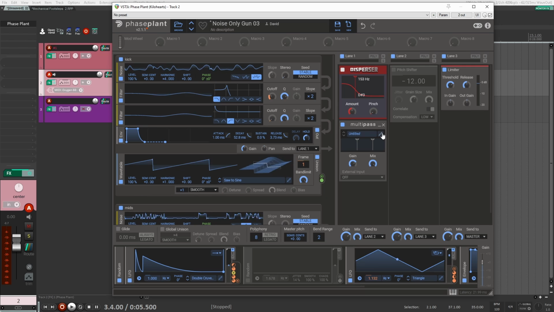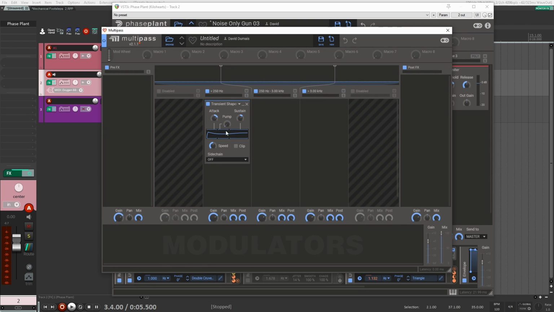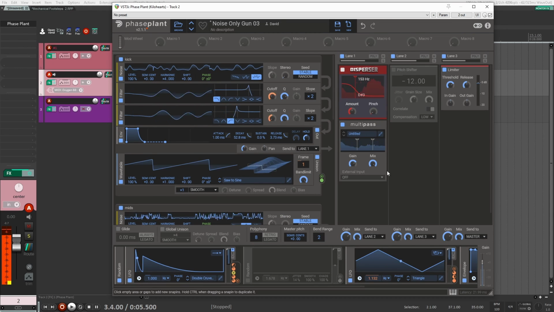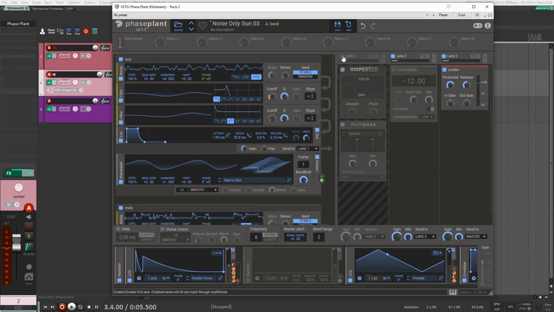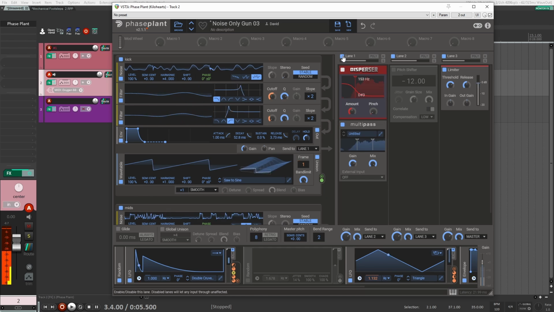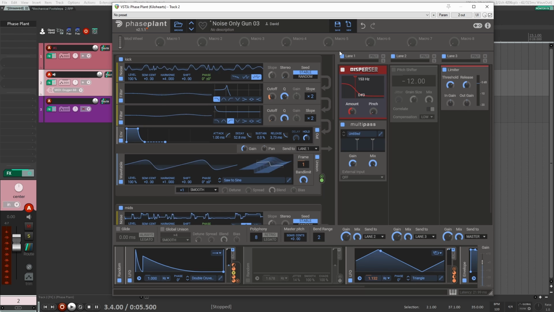But one of the techniques I do like to do is to add a little transient shaper to attack and punch out the bass just as it comes in, just right at the beginning. So if we listen before, right, that completely changes the size of the weapon. It makes it feel a lot bigger and heavier.